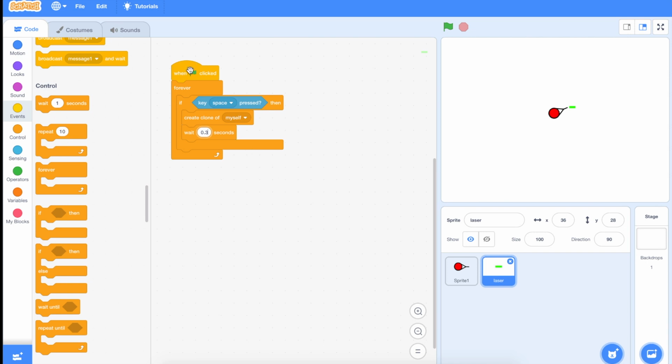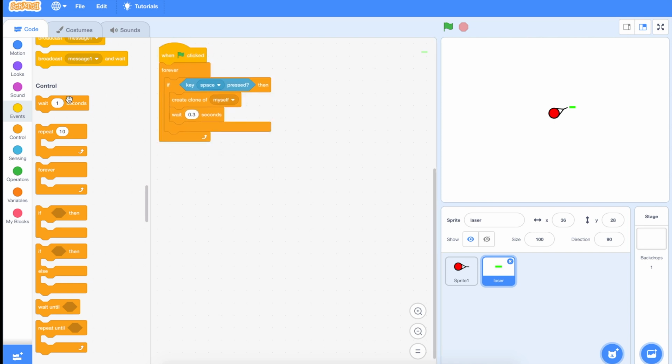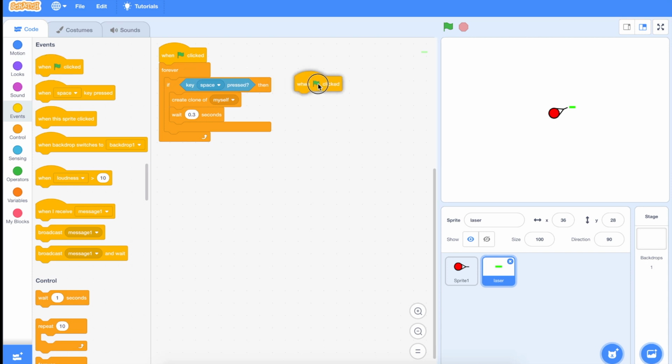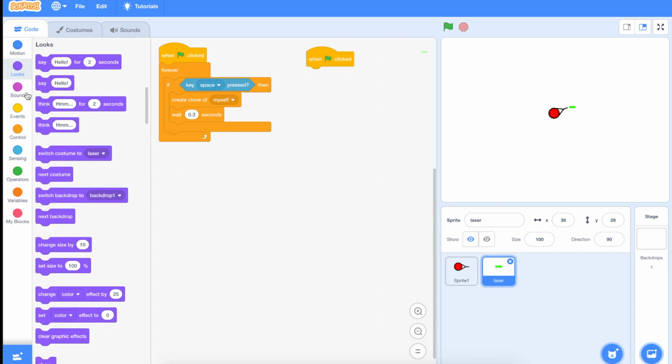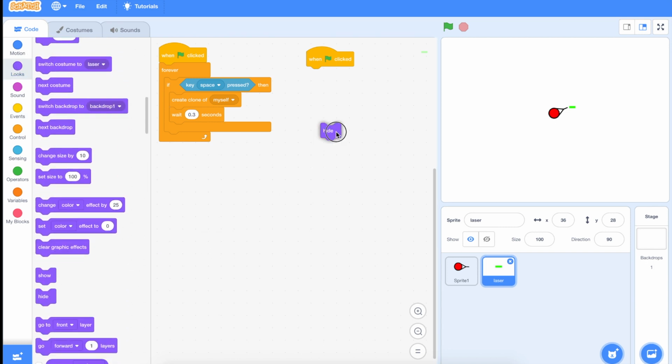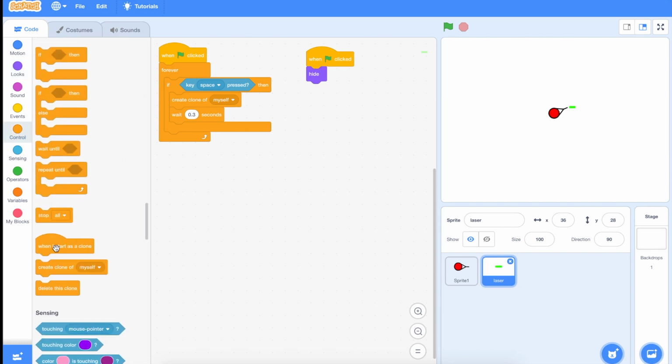Alright, and then the next thing I'm just going to do is say when the green flag is clicked, pop this over here, we want that one first of all to hide, but all the clones of it will show. So when I start as a clone, that's when we're going to show.